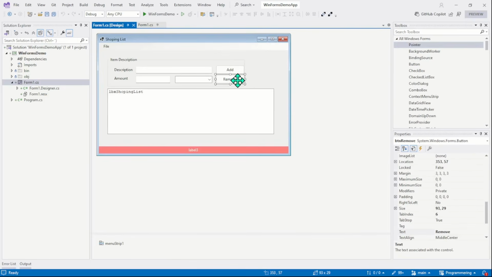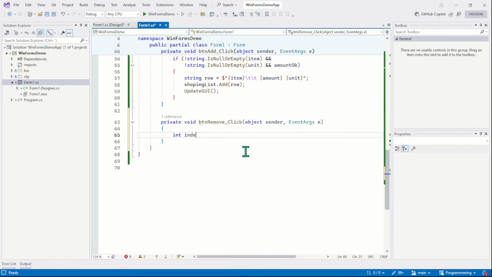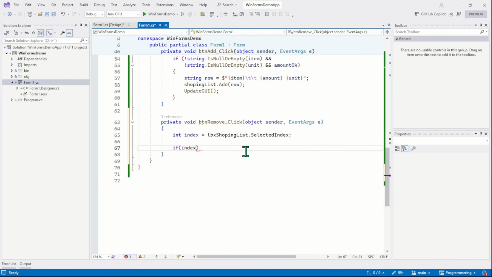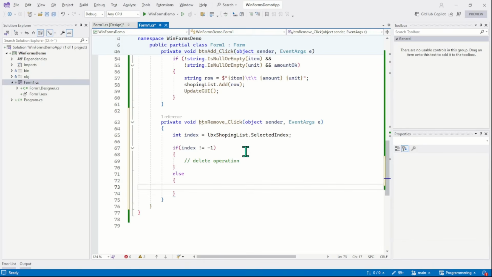And now we will click on the delete option. So let's double click on the remove or delete button to create the event. In the delete option, we will also use the MessageBox. Let's get the selected index of the row from the list box. And that index shouldn't be -1. It's not equal to -1. And here we're going to figure out the delete operation. And if the user does not select a row and tries to delete any item, we will display the message in the error label box.